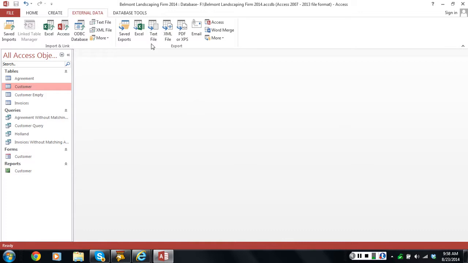Last but not least is how to import a text file. Now there's other ways you can get external data, and don't forget, we're looking at the import and link. Don't come over here to the export. That's different. To bring it in, we have to import. Don't get those two mixed. Also, please notice that you can bring down what they call an ODBC database, and there are other different types, XML files.